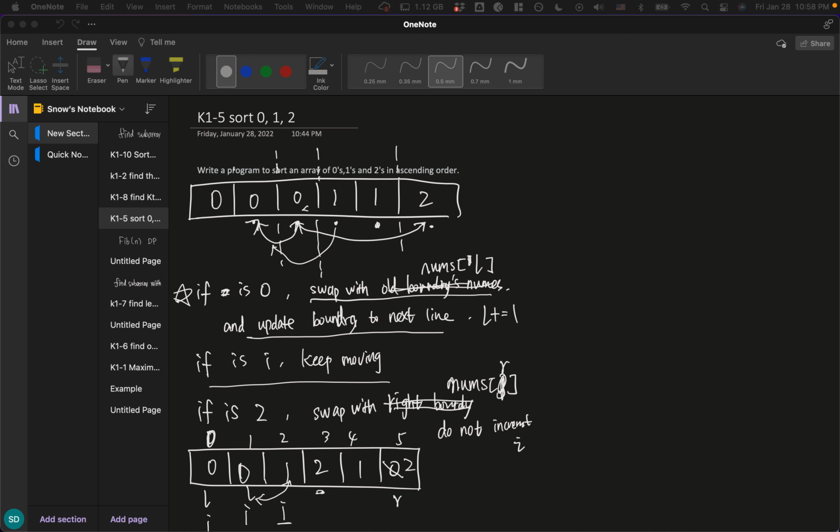Okay, so now our next element is a 2. So we did, if it is a 2, then we swap it with this one and R moves to the next, and do not increment I. Yeah, so our R is now here.